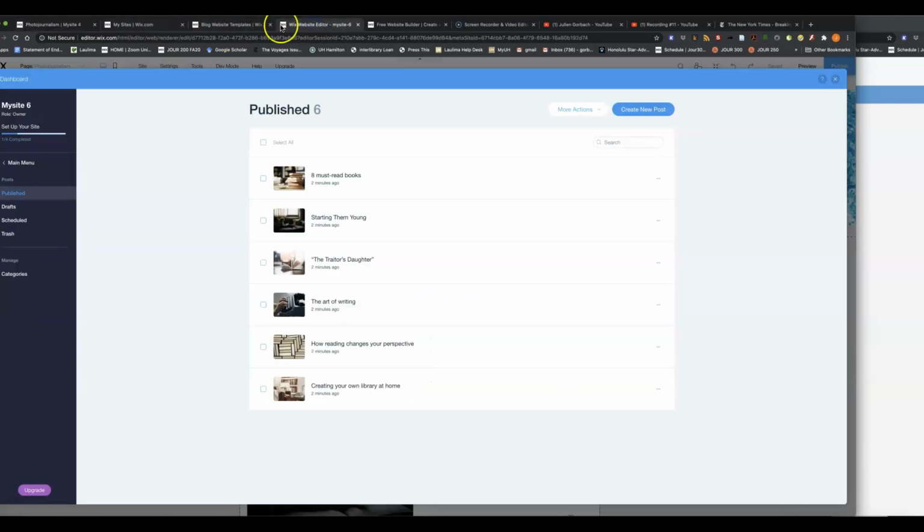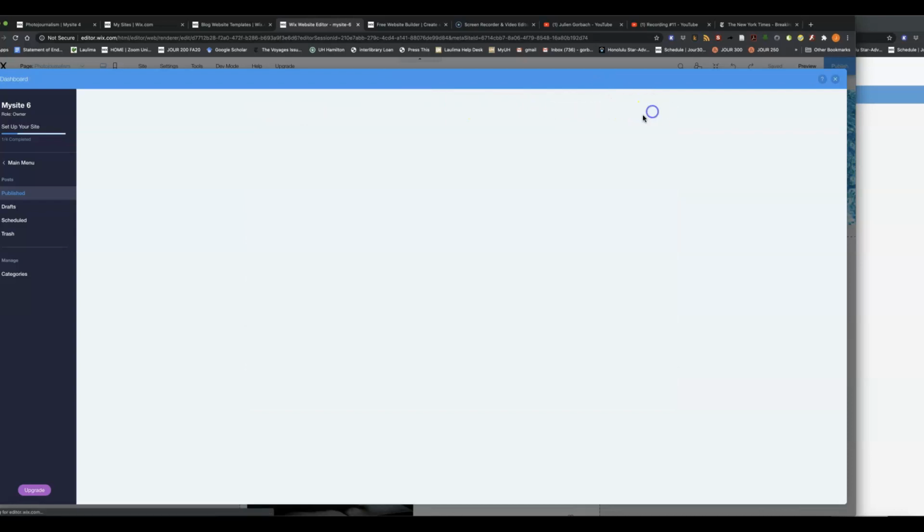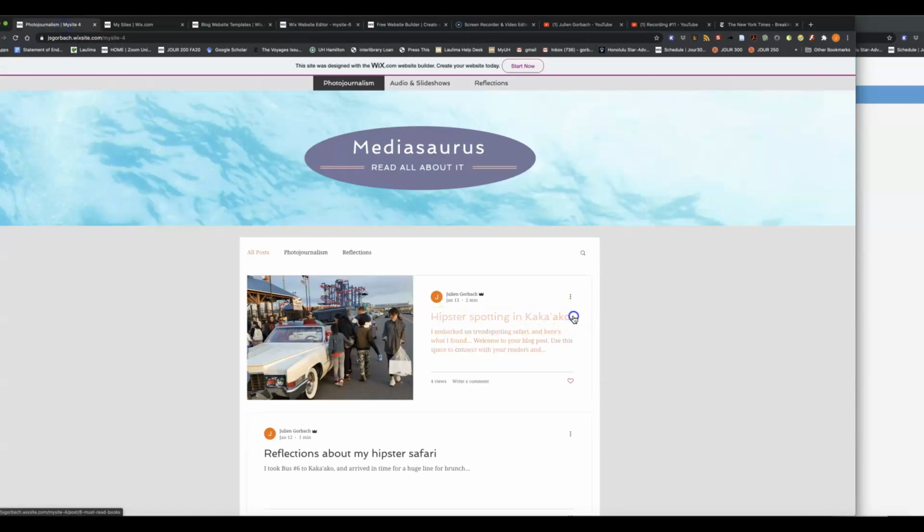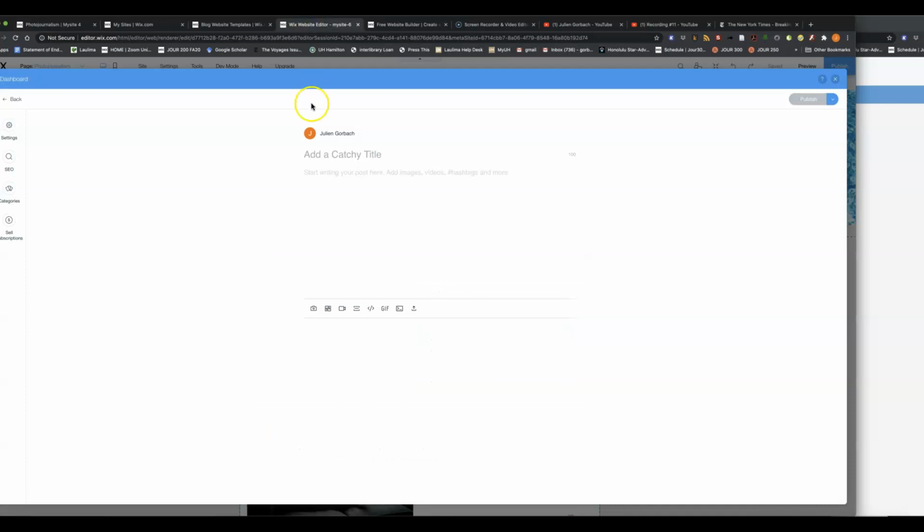Well, we go over to here, create a new post. I'm going to copy and paste the headline for starters. I just drag my cursor across it and hit copy. And now I'm in here and I'm going to hit Command V for paste. And now I want to add a photo.